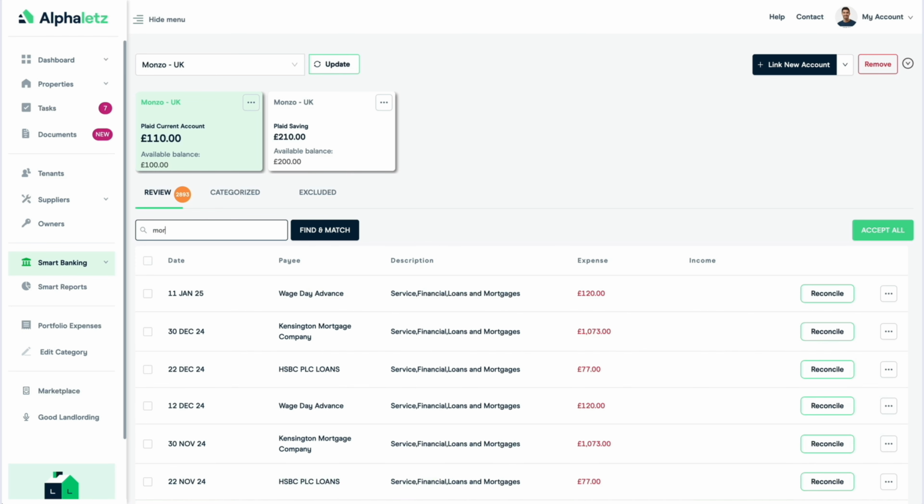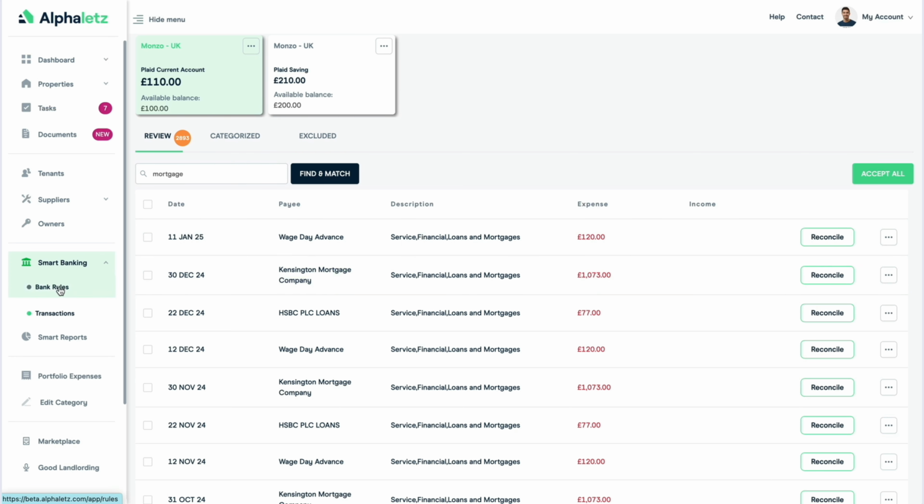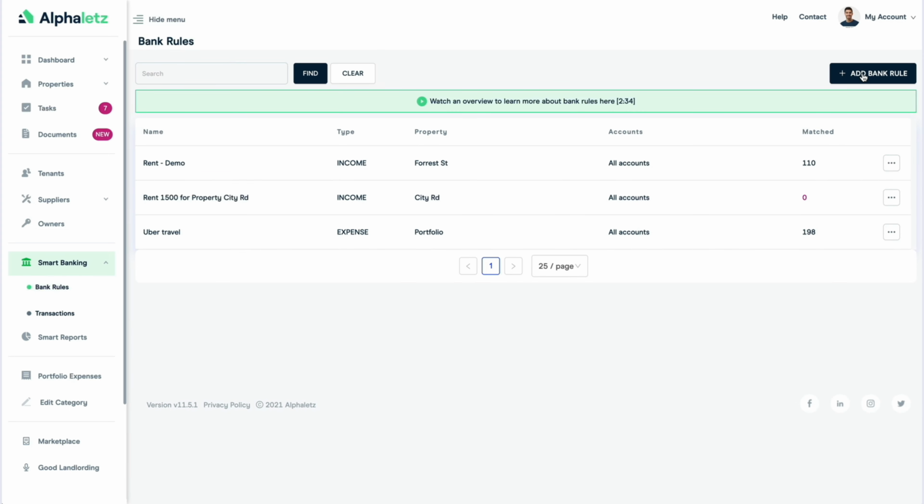So I'm going to set up a bank rule for a mortgage payment. So I can type in mortgage here, and you can see that the system's found a number of different companies. But I'm going to pick this one here, the Kensington Mortgage Company, and I'm going to click on the button to create a bank rule.